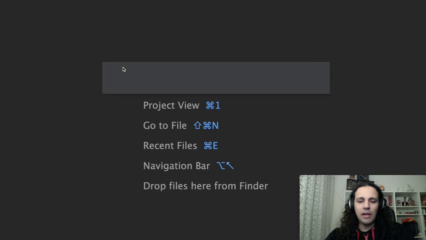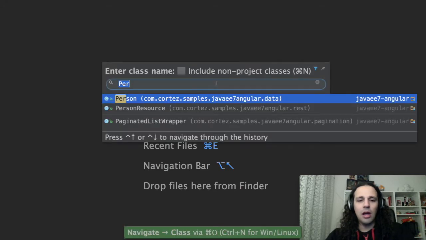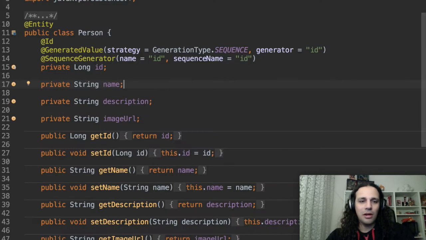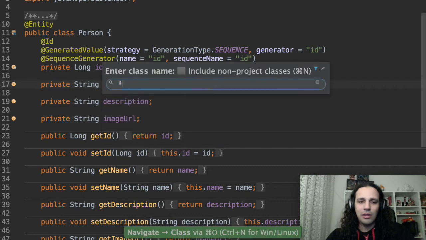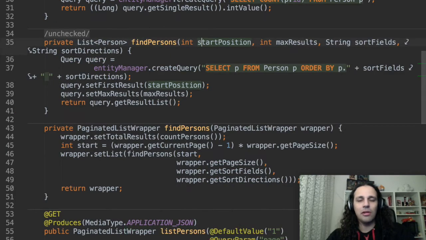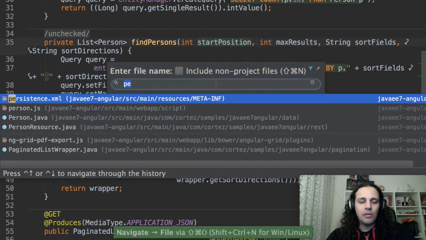I use Command-N a lot, and that allows me to jump into a class. So if I type the class name here, like person, and I hit enter, I go to the Person class. If I type person resource, I go to PersonResource, and so on. But this is only searching for classes. So if I want to search for a file, I have to hit Command-Shift-N, and then it will search for files.